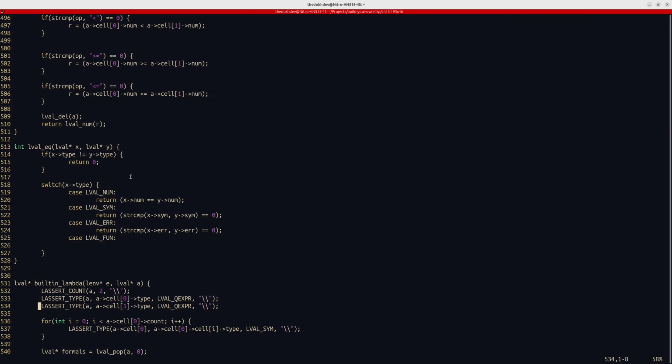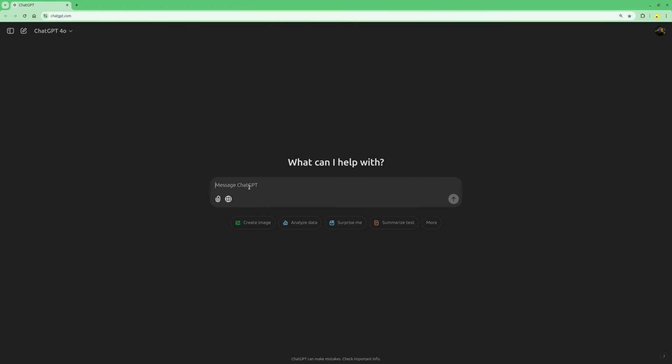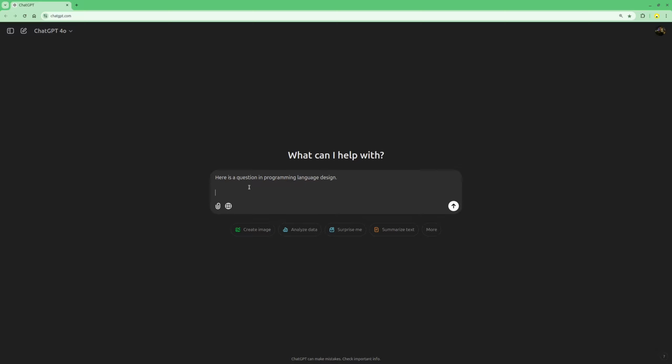Okay, I don't think that there's a good way to write this. Here is a question in programming language design: when implementing equality functions, what is something to keep in mind?